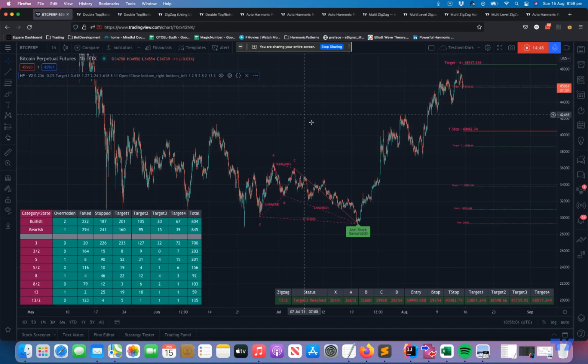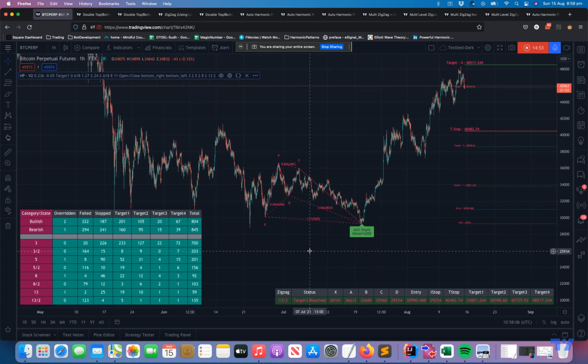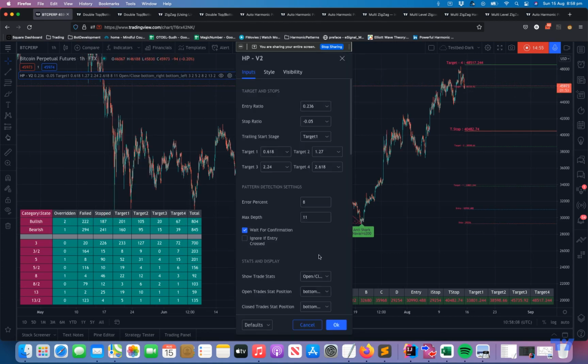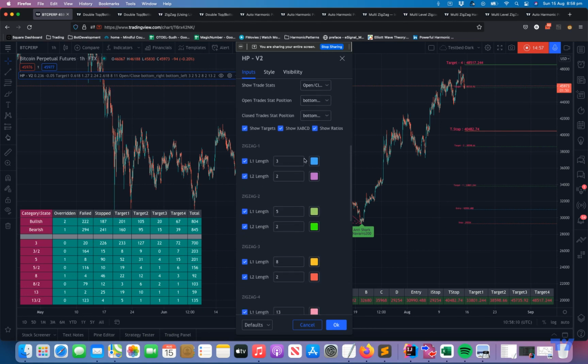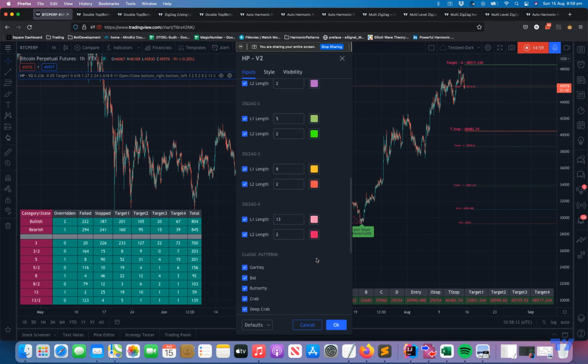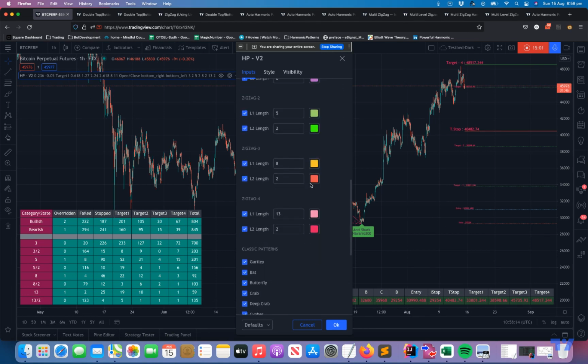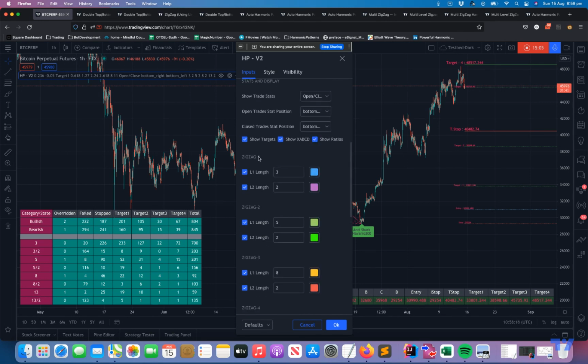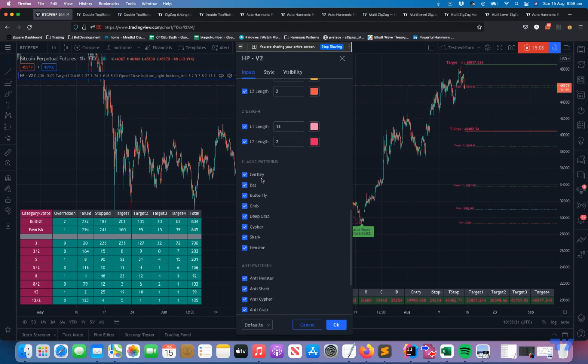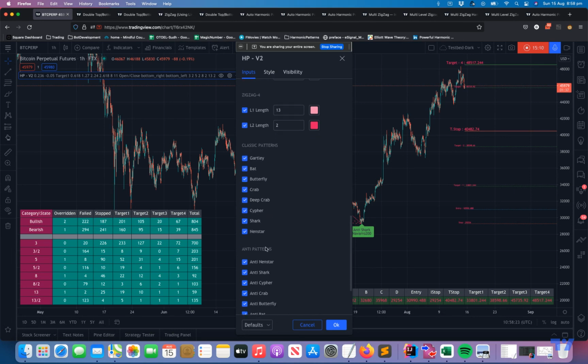And I'll not be spending much time in this video to explain this. Okay, so that's about zigzags, different zigzags. You can enable and disable any of them. You can set different colors to each of them. And that's all about the zigzag lens and different patterns, classic patterns and anti-patterns.